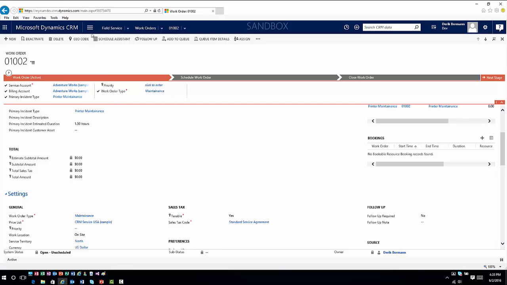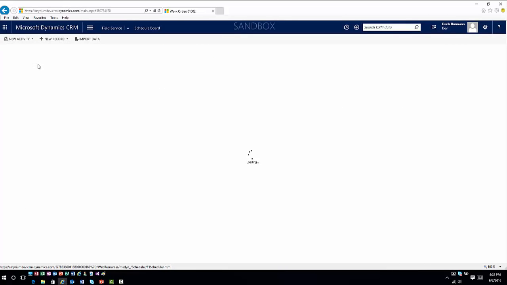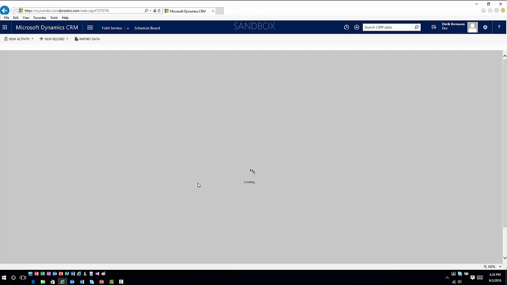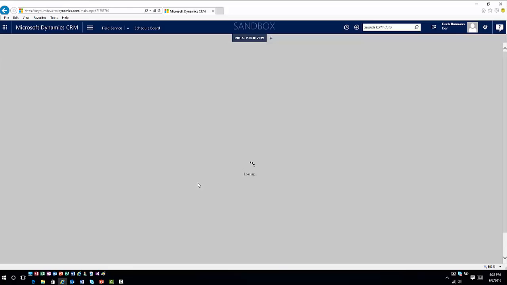Now, if I go back into field service and I go into the schedule board, this is where I can start scheduling these service calls for the items that I'm working with. This is a very simplistic setup at this point. I only have a couple of resources defined just to make it easier to see how these things are going to be scheduled from an application standpoint. There's a lot more automation that can be built into this, but this at least gives you a starting point to see what would happen.